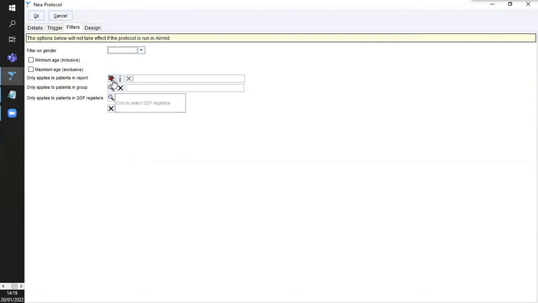Similarly, we can trigger a protocol based on a patient's inclusion in a report, so a clinical report. This is the one we're going to use now. I'm going to click the little report icon.